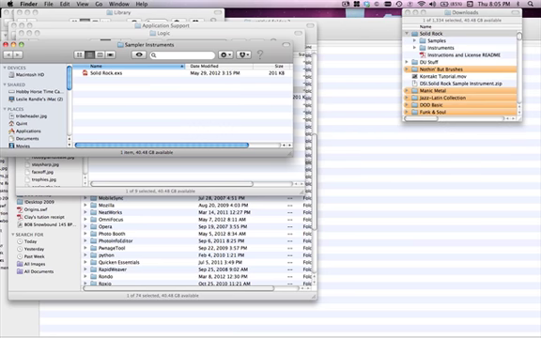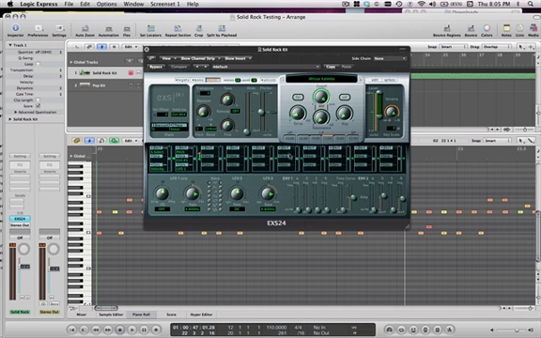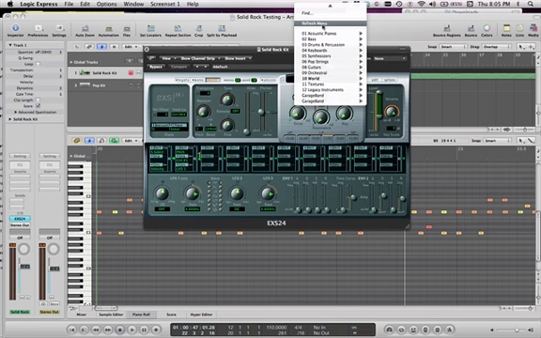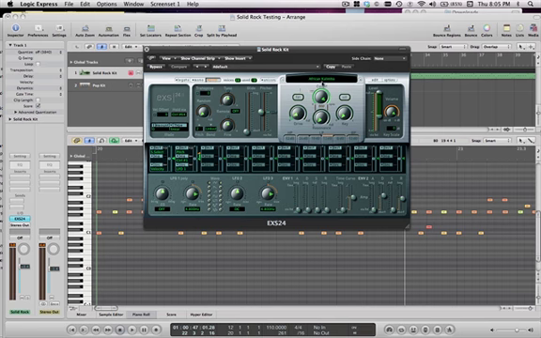Now I'm going to go ahead and open this in Logic. So now I've got Logic open. I've inserted the EXS24 sampler in here, and I'm going to click on this menu right here, and I'm going to say Refresh Menu, and that'll go look for the sample I just installed. And you'll see now there is a kit called Solid Rock.